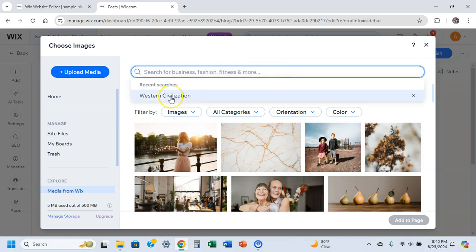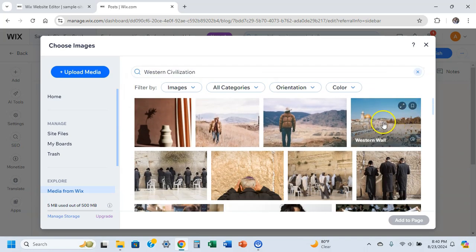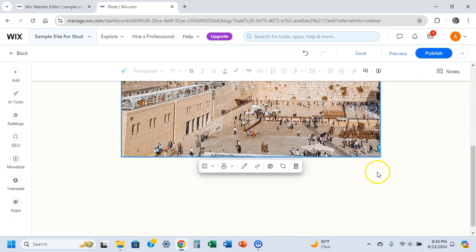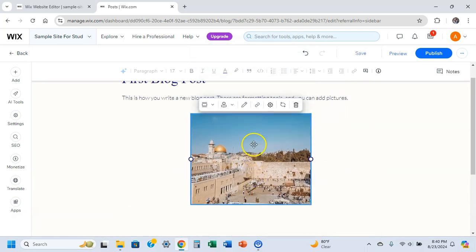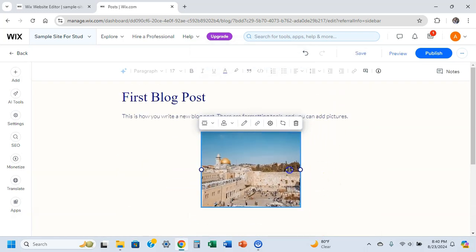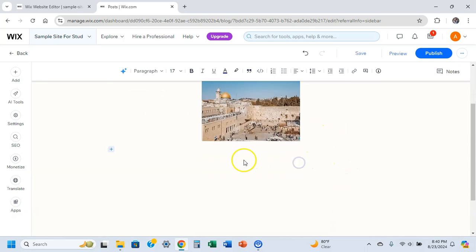I'm going to search for Western civilization and see if we can find a picture that will just talk about the general notion of Western civilization. Once you select that, click Add to Page. And then you can use these little balls right there to adjust the size of your picture. Once that's finished, you can click down below and keep typing your post.